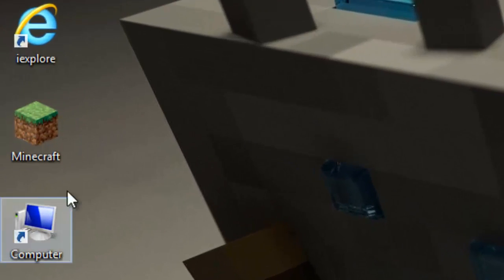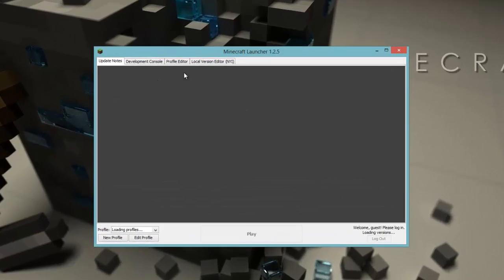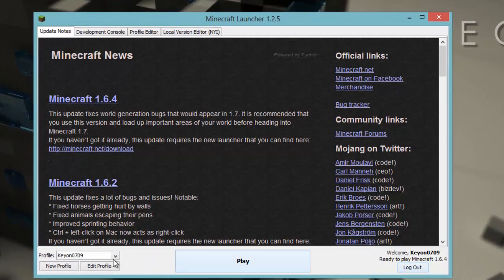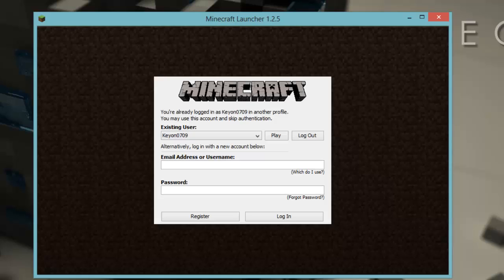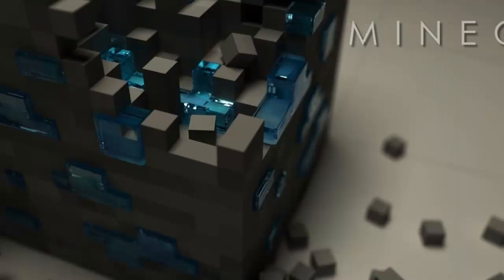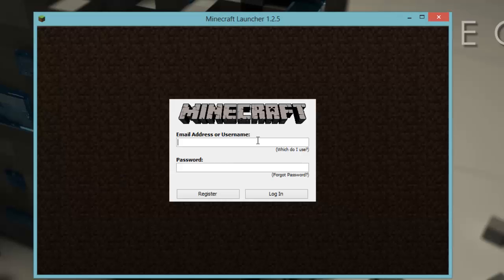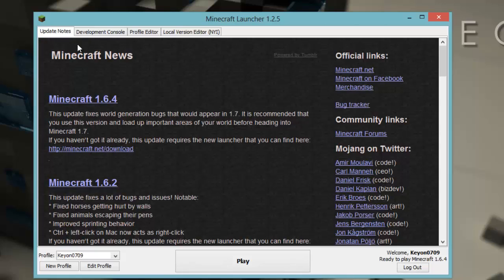So now what you would want to go to is Minecraft. Double click on it to open it. I'm logged in, but I'll log out to show you. Let's see if this screen comes up. So you type in your username or email, and you go to log in, and this screen should come up.